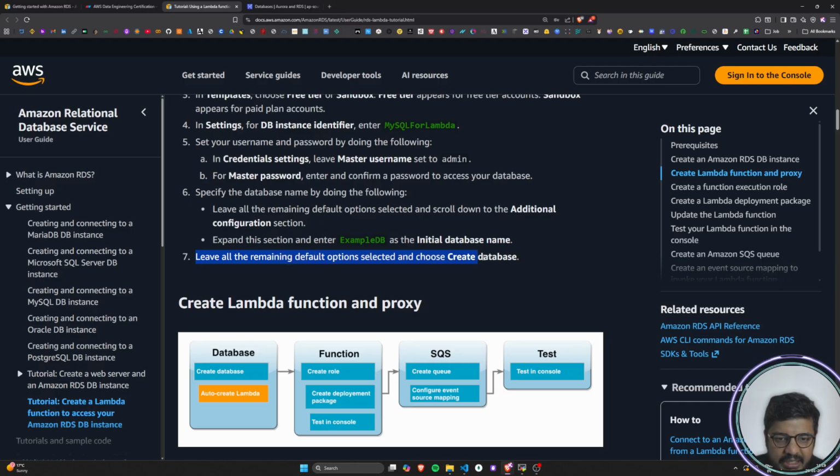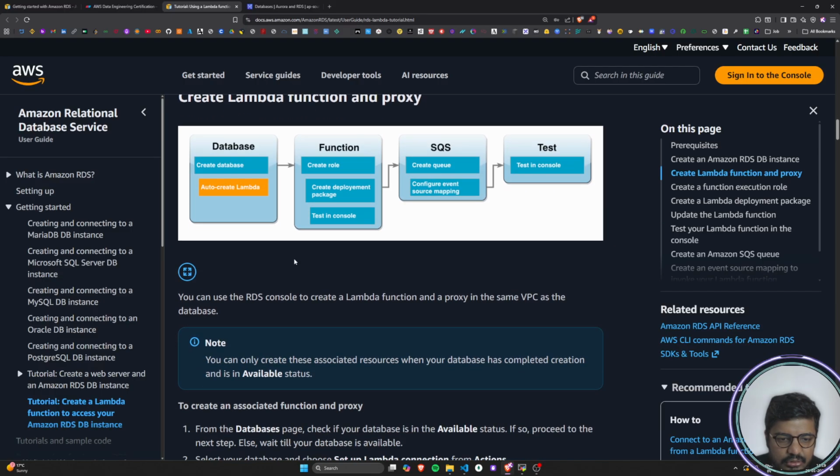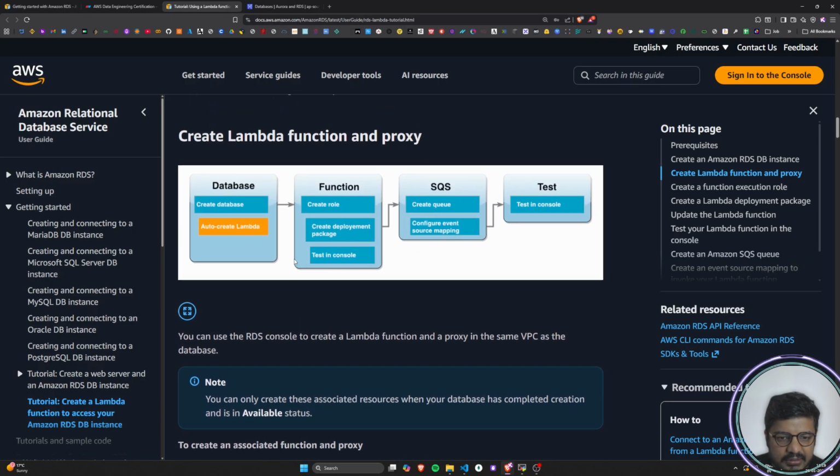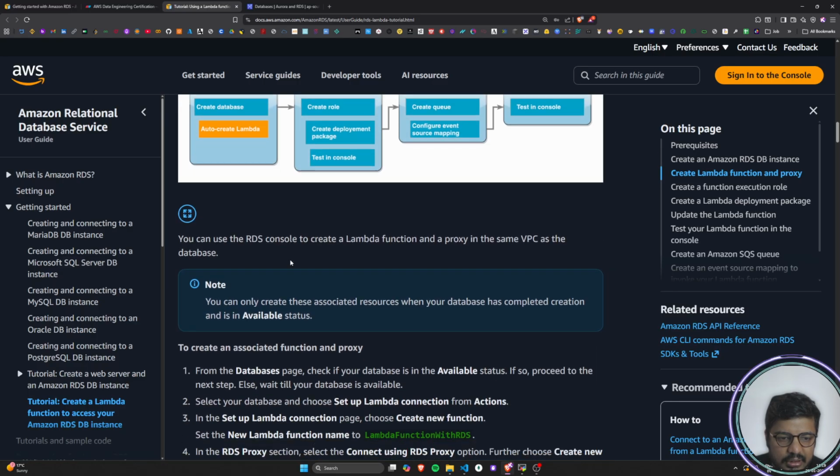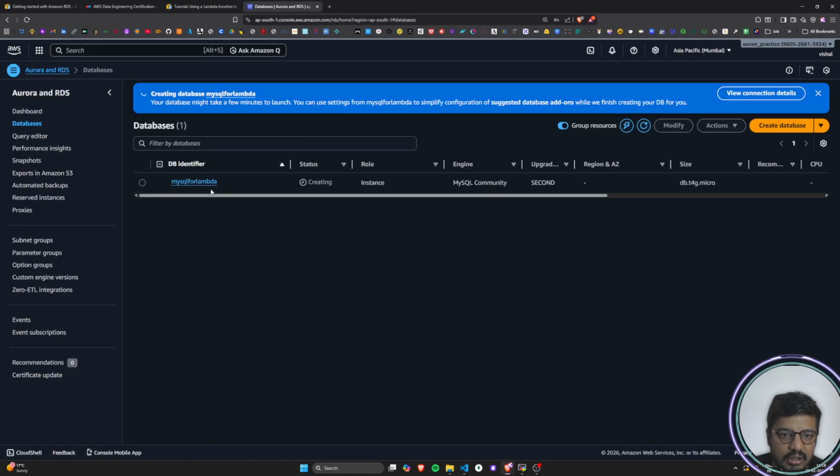Leave all the remaining things and choose the default, create a database. So let's first of all create the database, and then you can only create the associated resources of your database once creation is complete and it is in available status. So first of all, we will have to wait until this particular status is in available mode. It will take, I guess, 10 or 15 minutes, so we will have to wait for it.